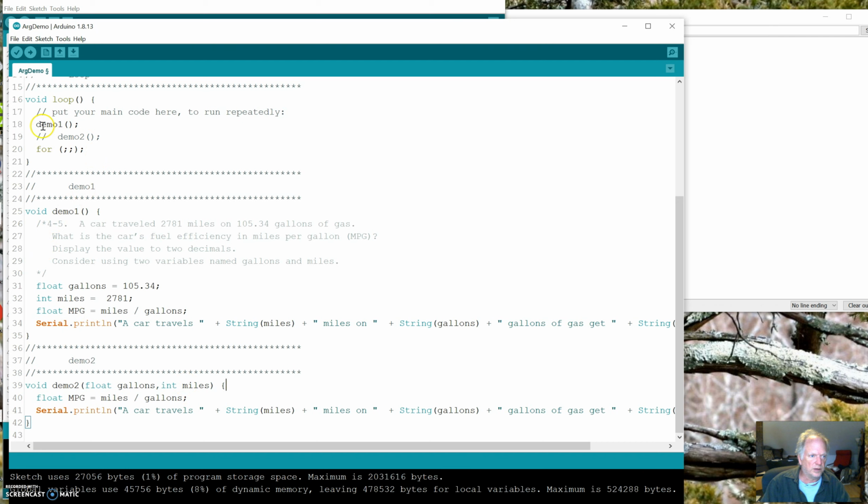Now when I go up here and call it, I can put in a piece of information, like for example these miles. Oops, I go with gallons first. Gotta follow sequence. Gallons is the first one, so I'm going to put my gallons in there, and then a comma, and then I'm going to put the miles in there. Now I have my function, and I put my two data sets in there.